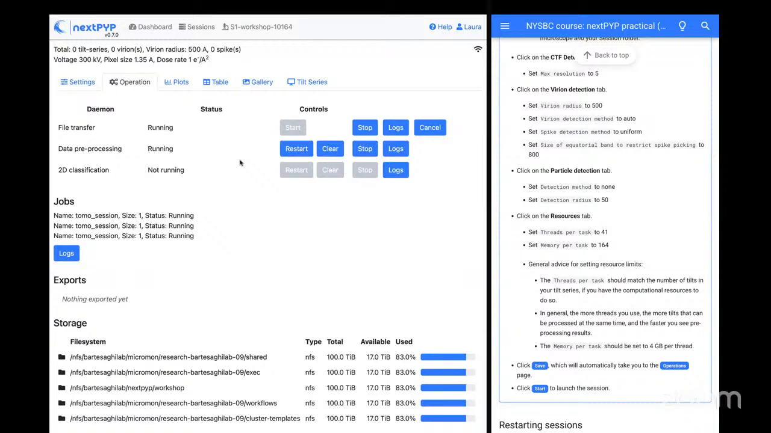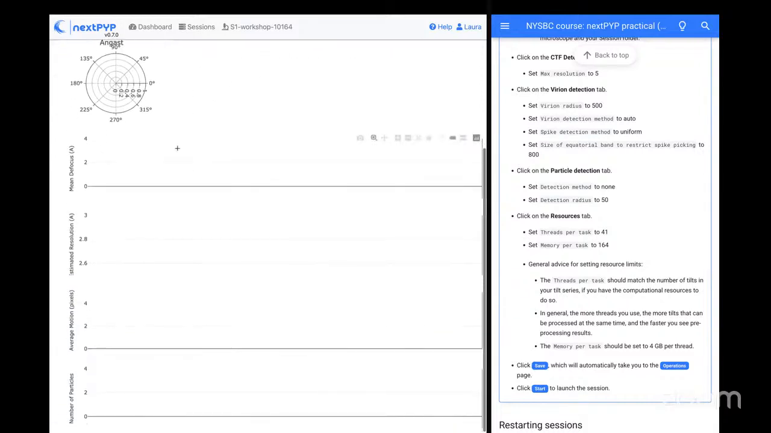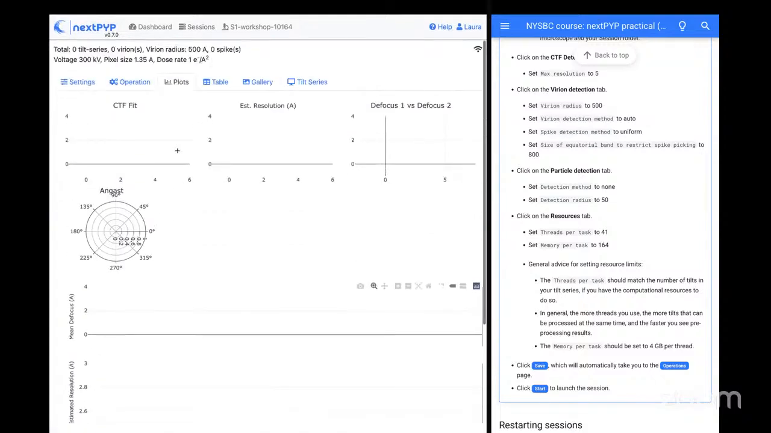Once a tilt series has finished being pre-processed, you'll be able to go over to the plots tab and have this information populated, similar to what we saw in projects yesterday. This is more relevant if you're trying to get an idea of the quality of your data. If any of these numbers looks off, or is not as high or as low as you expected, then it would be a good time to pause your data acquisition and go tweak parameters there.